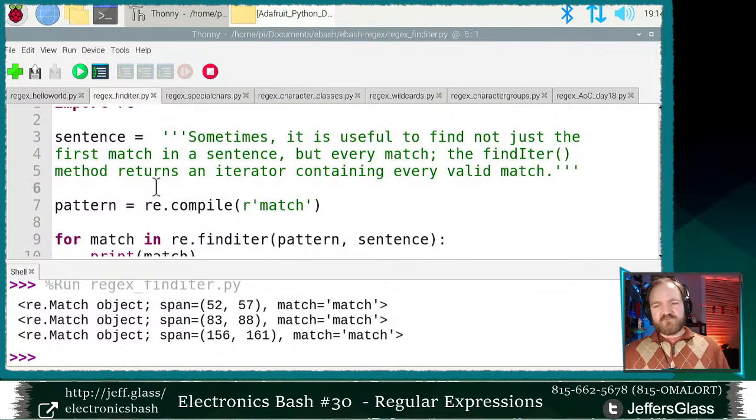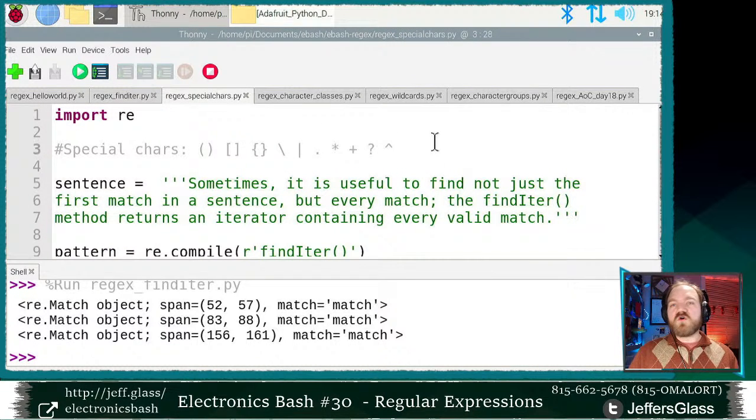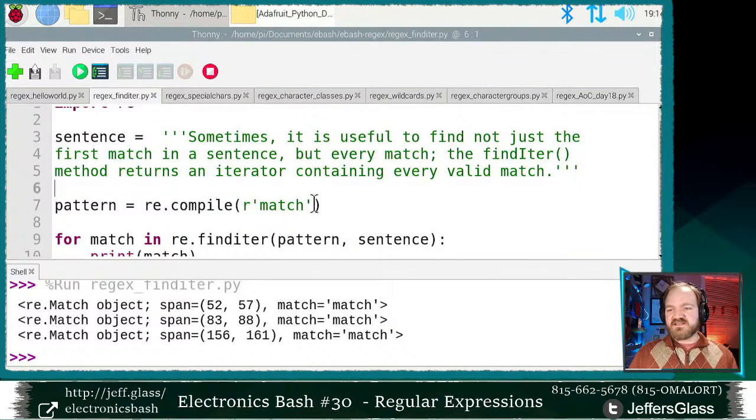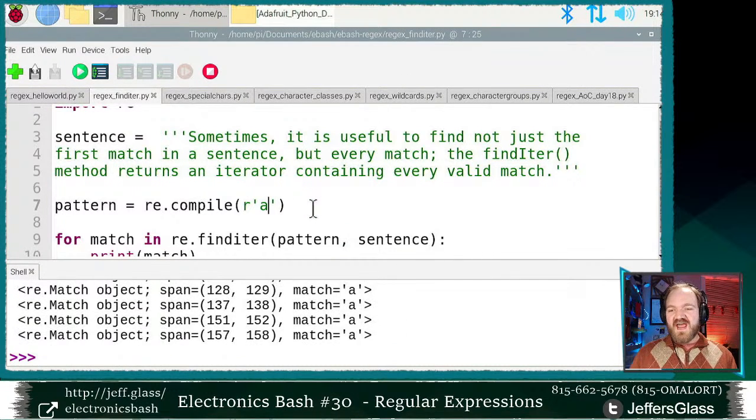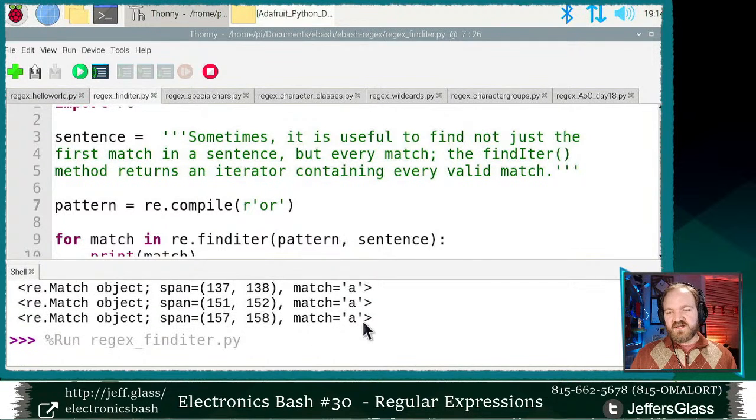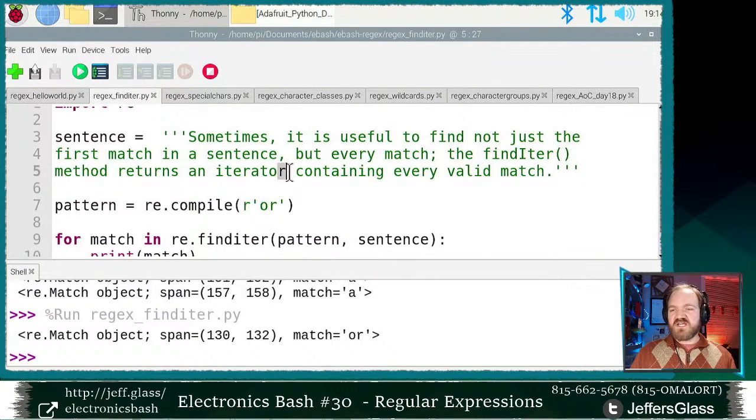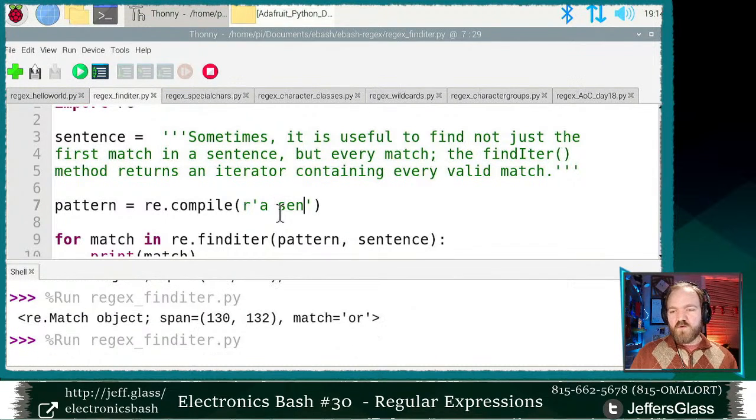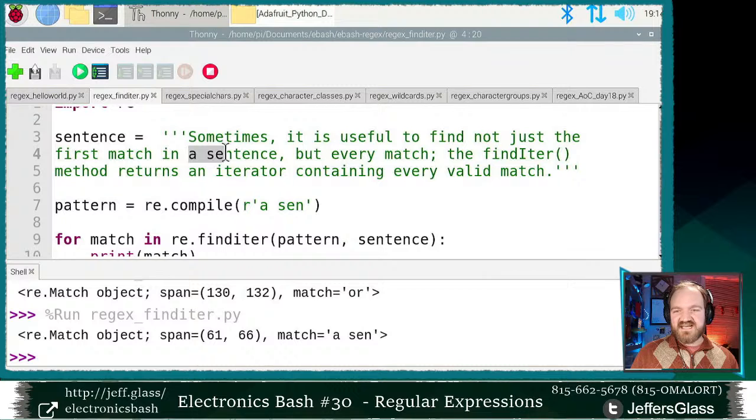Let's see here. What do we want to talk about next? Oh, let's talk about special characters next. So far we've been matching these literal strings, just the word match. We could also match much shorter things. We could match every instance of the letter A in our sentence, or every instance of the characters OR, which match iterator here. There's no reason that we have to match a whole word. We could also match combinations of things. If I match a sen, I should get one match, which is the one in a sentence here.